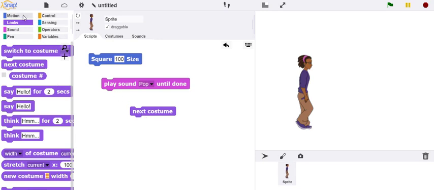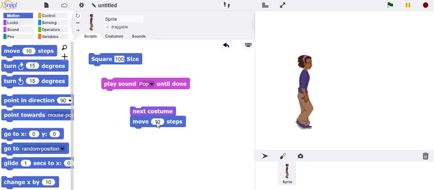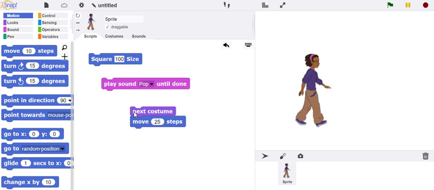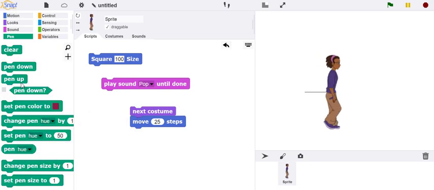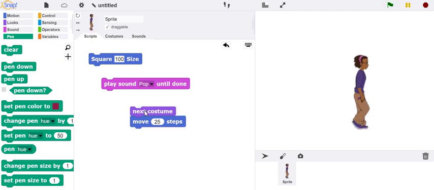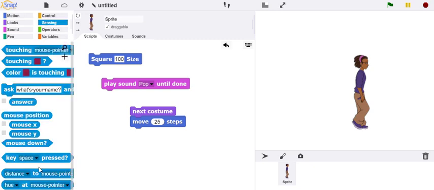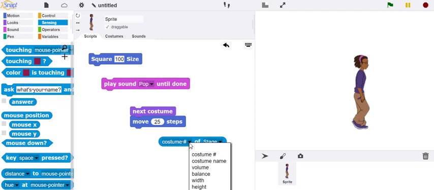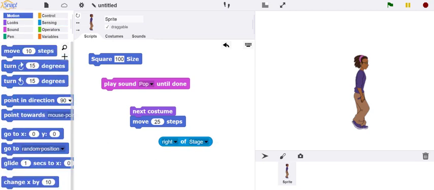Of course, it might be even better if I moved a certain distance across the stage with each step. And now I'm going to put the pen up so that Avery is not drawing a line as she walks across the screen. I can also sense when Avery reaches the right edge of the screen using a sensing block. So if I select from the drop-down menu Stage, I can find out when Avery is reaching the right side of the stage by checking her X position.